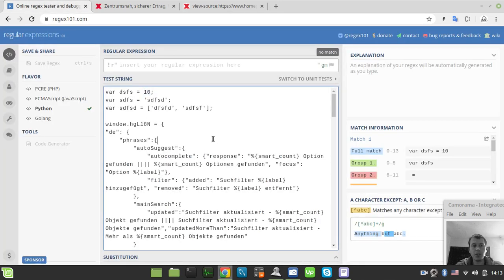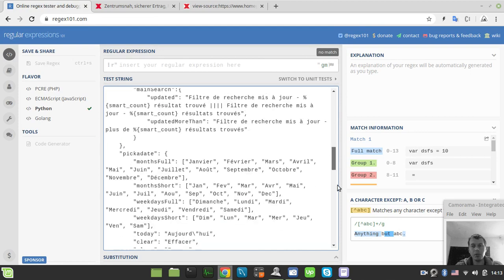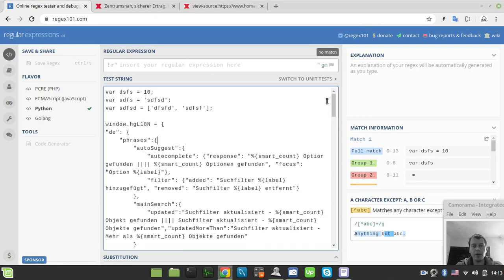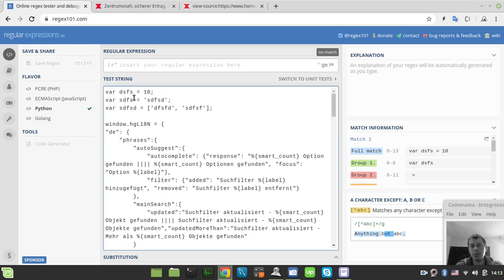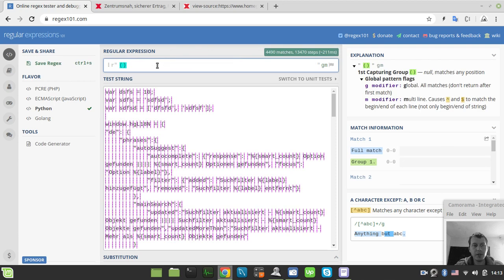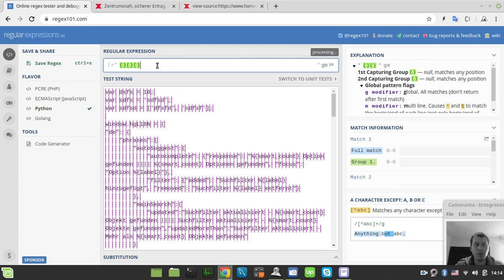The trick to obtain our goal would be to use regular expressions. Here I've just pasted some JavaScript variable definitions, and we're using regex101.com in order to compose the regular expression to extract the appropriate data. I've been playing around with this, and eventually I came up with a regular expression like this. We need to match three groups.